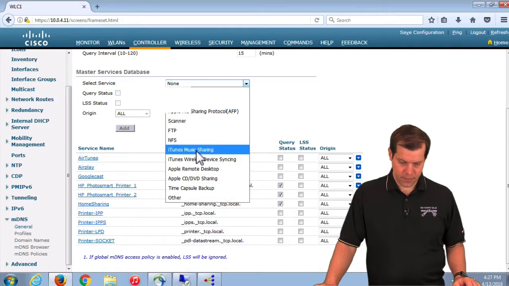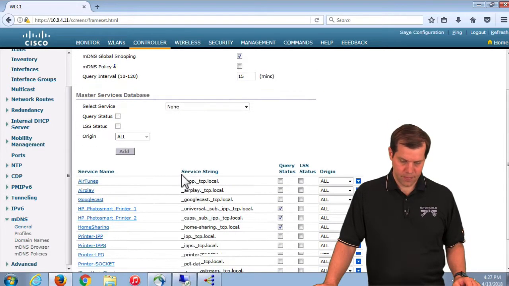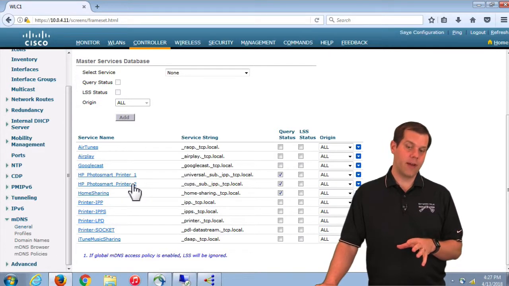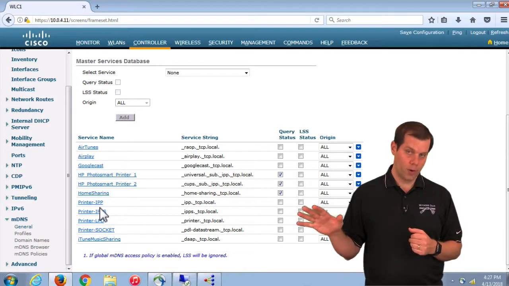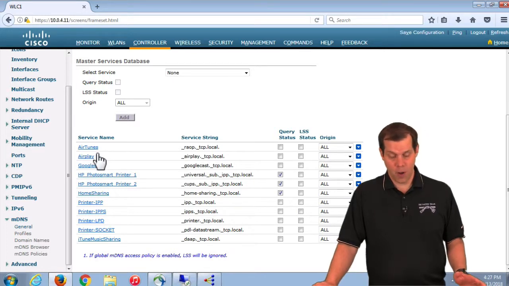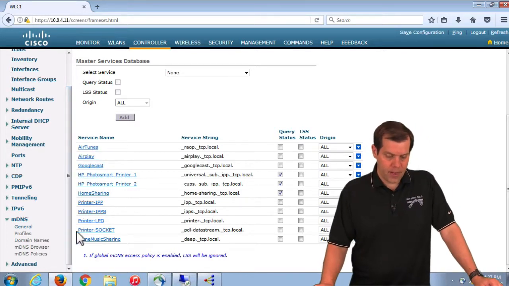Now, we can add stuff to this, for instance, iTunes music sharing. We can remove stuff from this list, but this is the list. If we receive a service advertisement for something not on the list, we completely ignore it. So I will only be able to learn about devices that offer these services.